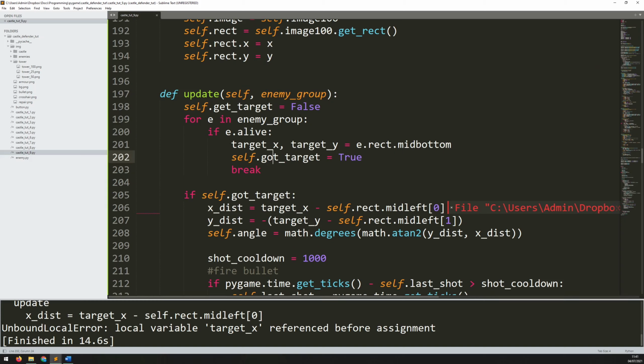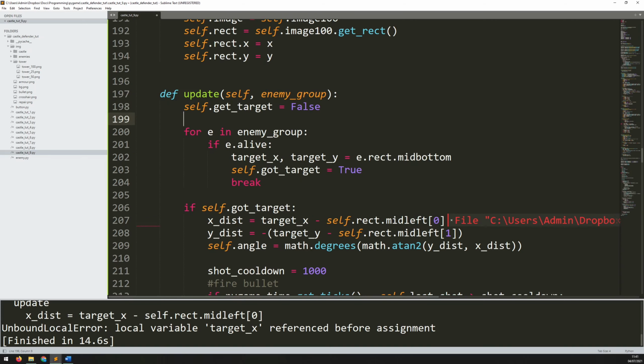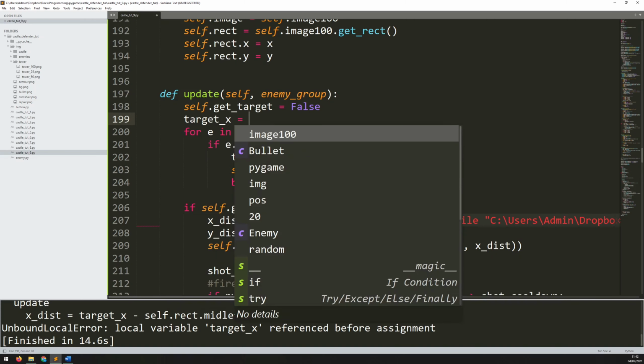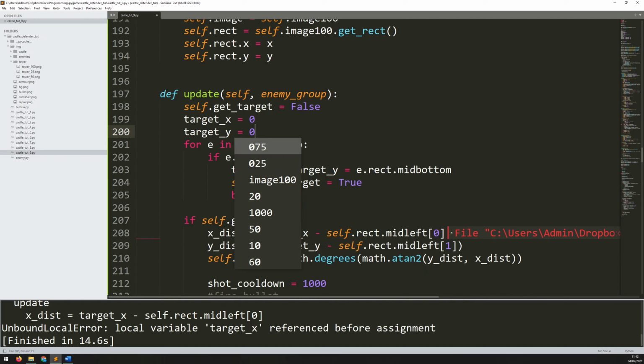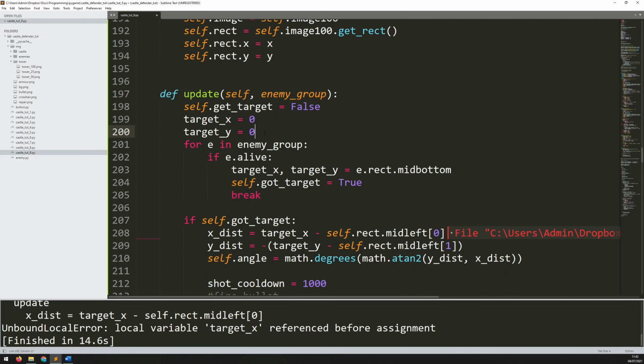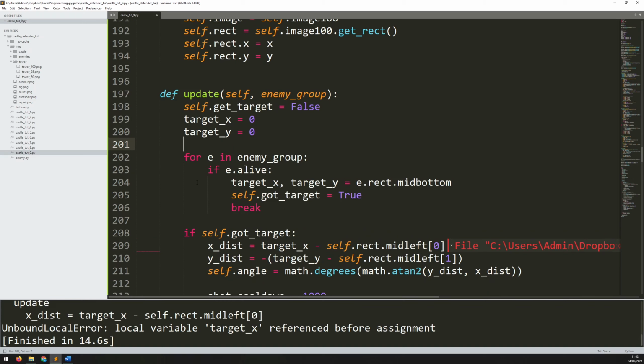Now that should be an easy fix. I just need to make sure that I define them just before I actually get into any of that checking. So at the start of the update method, I will say target underscore X and target underscore Y, and I'll just set them to the top left corner. I'll just set them to 0. Now, I'm hoping this will fix the error, but it's not going to allow the towers to just randomly keep shooting into the top left because my get target variable is also going to be false.